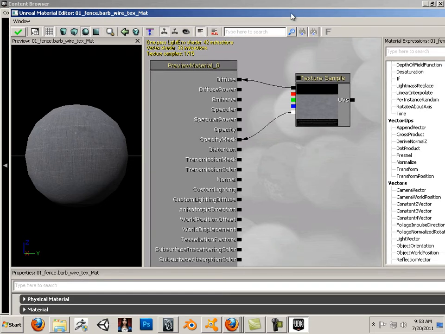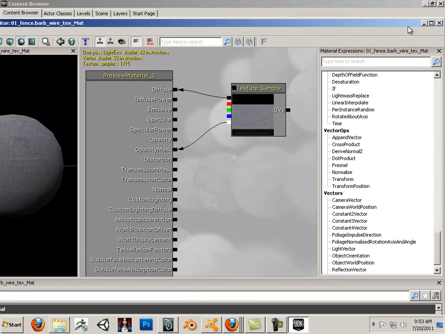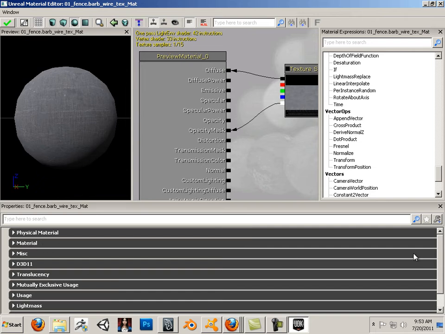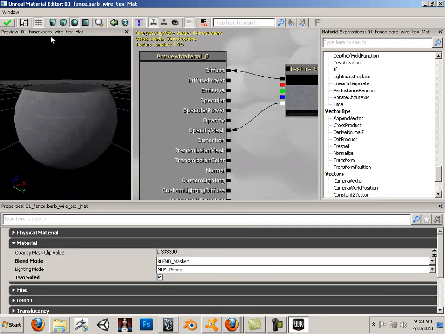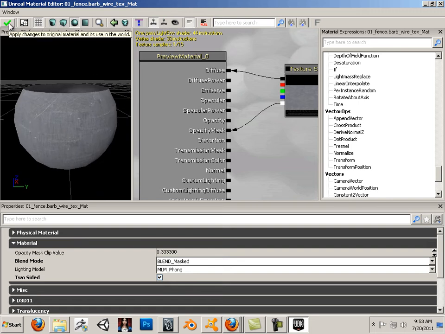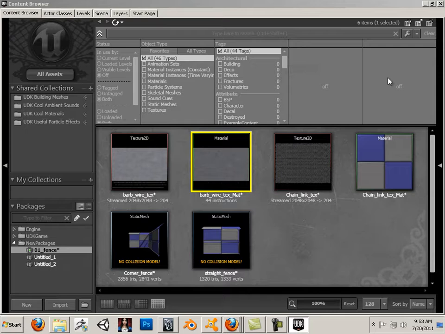Okay, and down below this I have some property values. I'm going to go to material and turn on two-sided material. Okay, and you can see this is what it looks like. Then I'll close that out. Then I'll close this out.